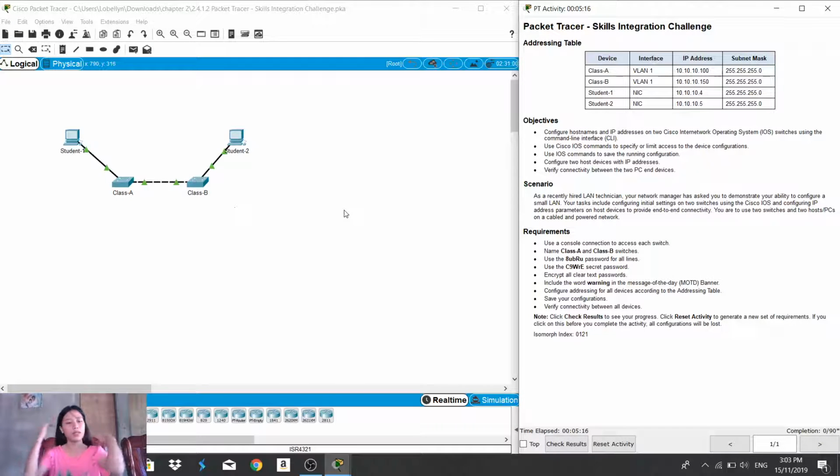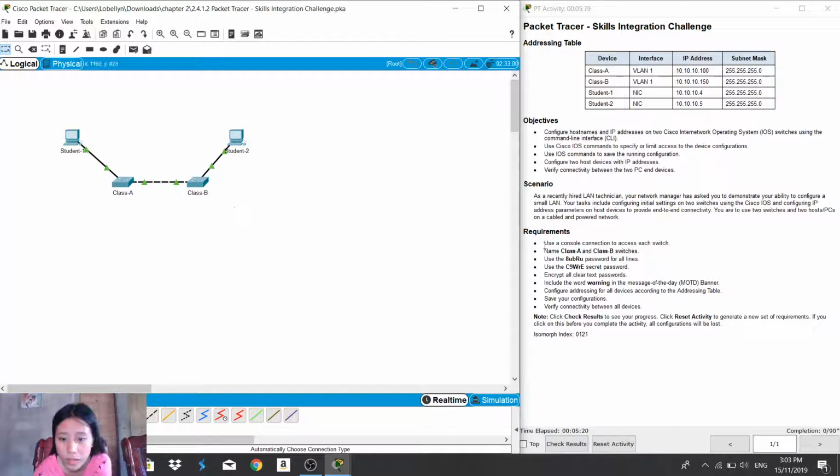So let's start. So first, like what it said in here, console connection to access the switch. So I'm going to console and then click this RS232 to access the switch. I'm going to do that again to the other PC, then RS232. And then I'm going to configure now.